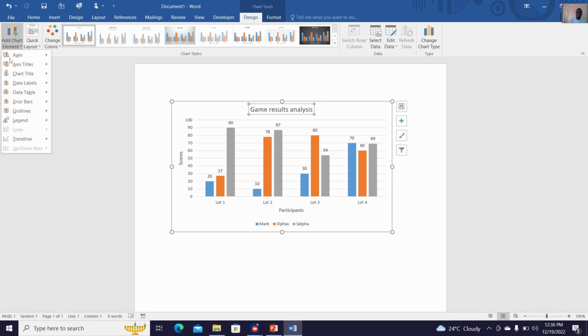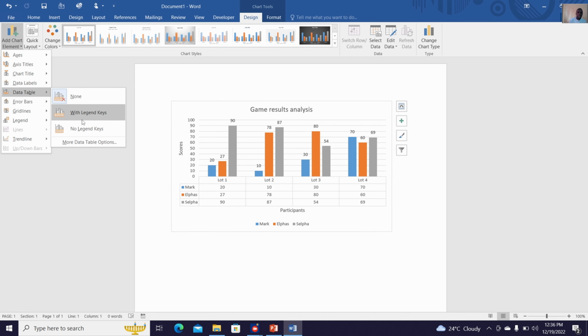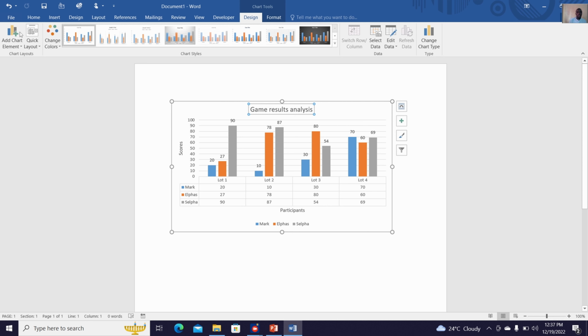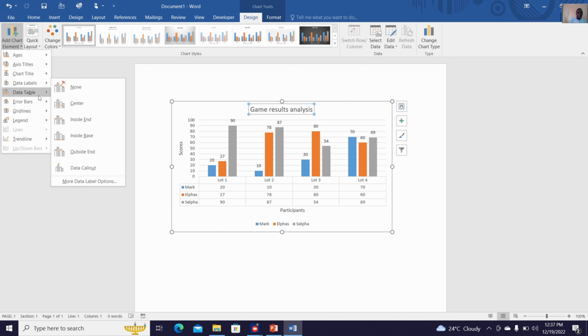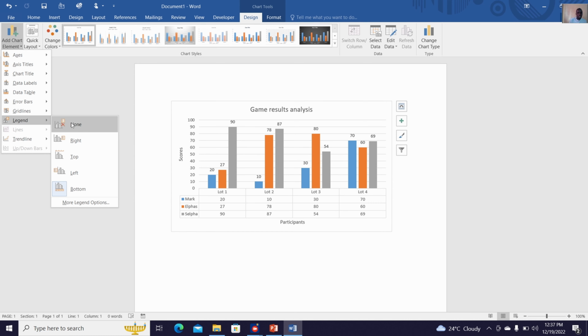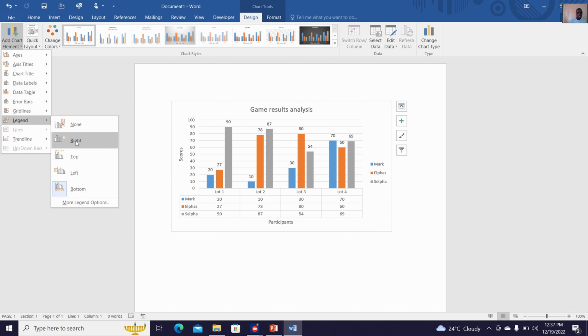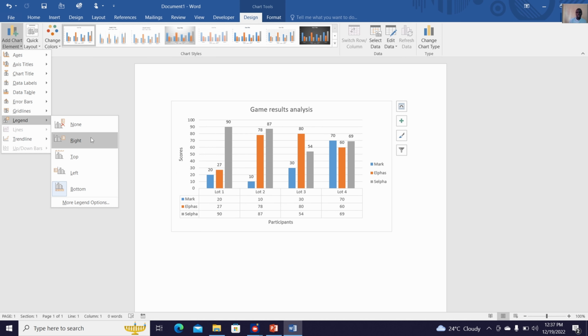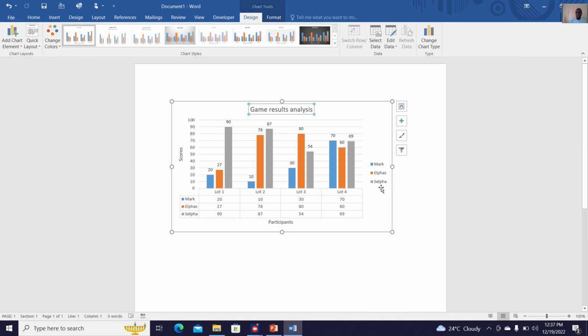And then we also have another element which is called a data table. A data table, we can insert it with the legend keys or with no legend keys. So how do you insert the one with the legend keys? It's this one here. And then you can have another, you can just talk about the legend. You can specify where you want to insert your legend. So I prefer inserting legends always to the right. So they look good when they're here. So these are data table.